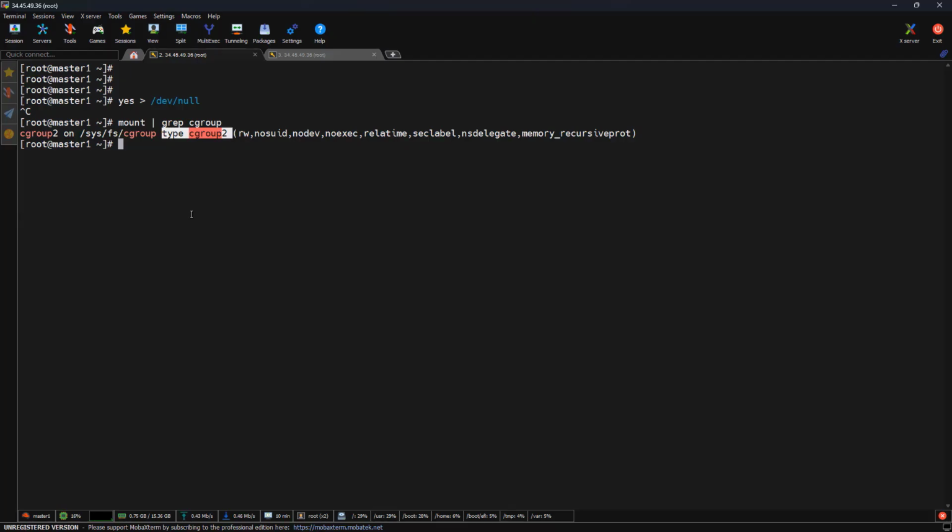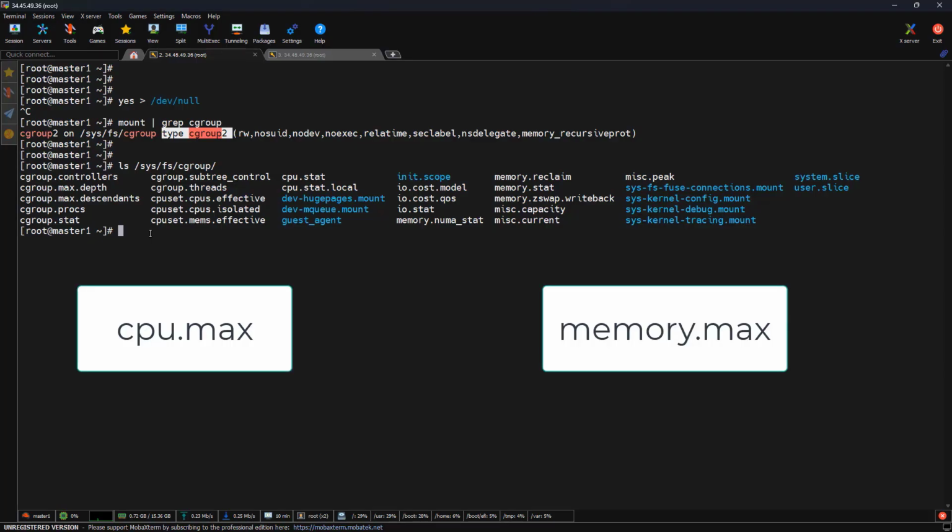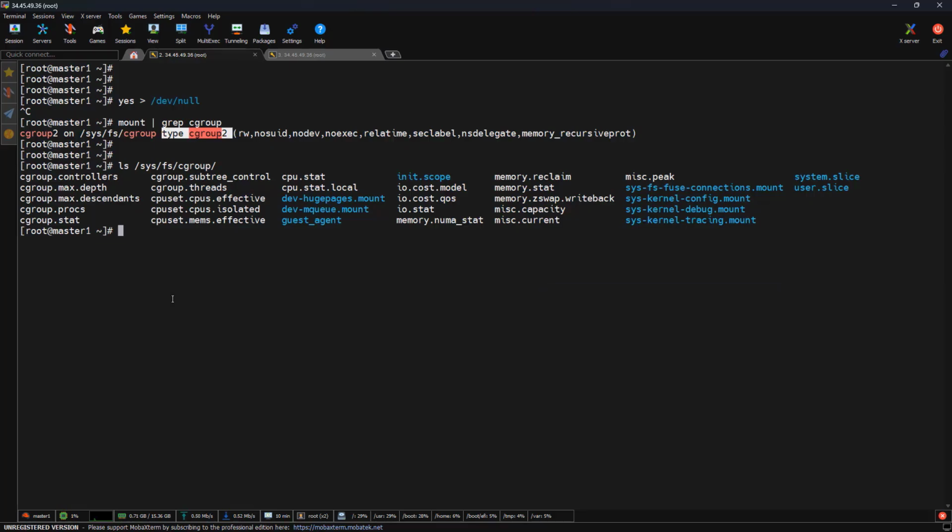Now let's look at how it's structured. For that we can inspect the directory. So ls /sys/fs/cgroup. If you notice here, there are no separate CPU or memory folders. Everything is in one place and controls happen through files like cpu.max and memory.max. That's a big shift in cgroup v2: one unified system controlling everything.